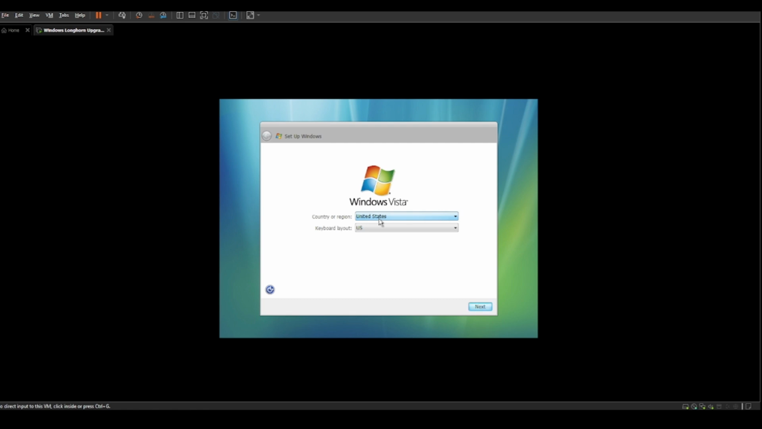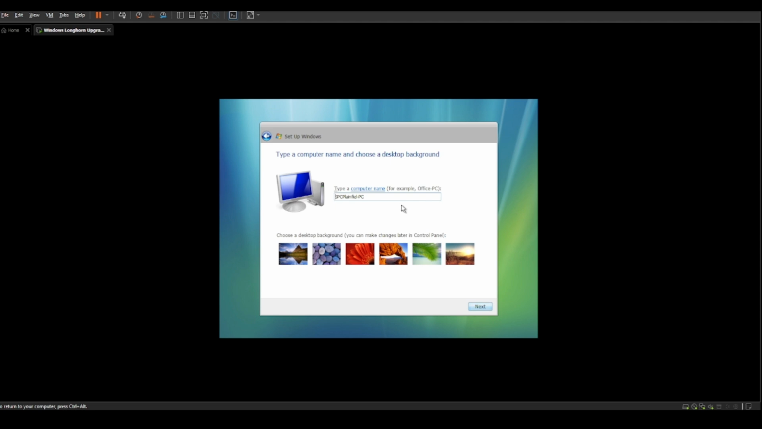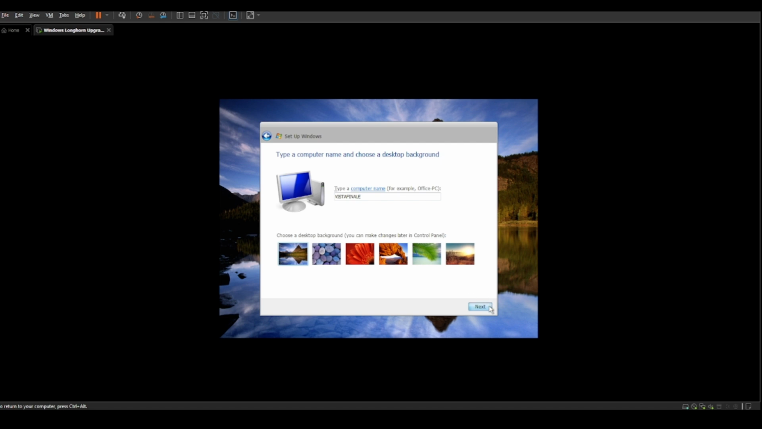So here is the out of box experience, which again is getting very close to the final release. So we'll put in our username like so. Let's go with a cute little dog. A cute little dog this time. And we'll call it Vista. We'll call this Vista Finale since we're getting close. We're gonna do the mountain background this time.